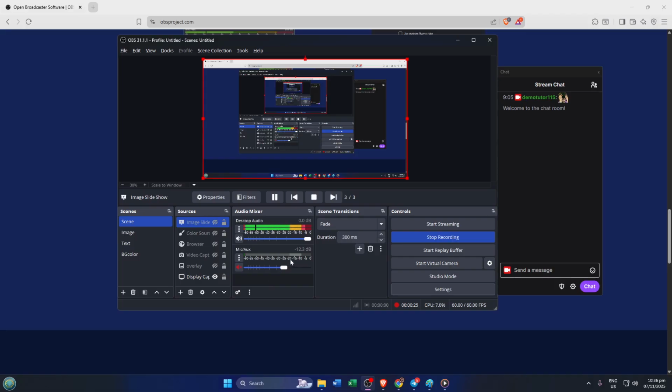So if you have overlays, webcam, gameplay footage, or any custom graphics, arrange them now so everything is in place. Think of it like framing a photograph. The preview is your canvas, and you want everything just right before you snap the picture.